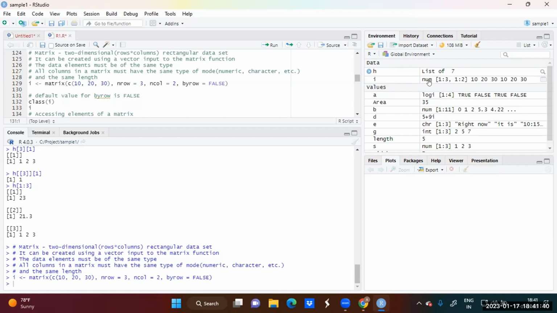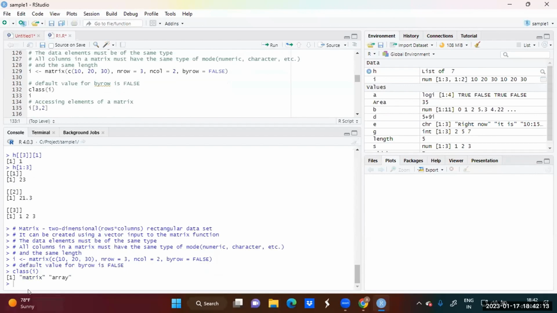It is numeric values. And can you see how it is giving the shape? 1:3, 1:2. What is the meaning of 1:3, 1:2? 1:3 means number of rows are 3: 1, 2, 3, comma, number of columns are 1:2, nothing but first column, second column. Means for rows also it is giving indexes, for columns also it is giving index numbers. Now I am executing class of i. Class of i means data type. What is the data type? It is saying it is a matrix array.